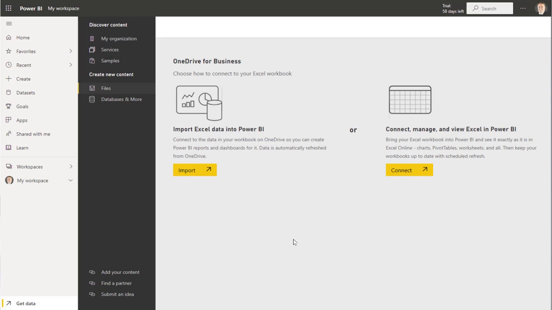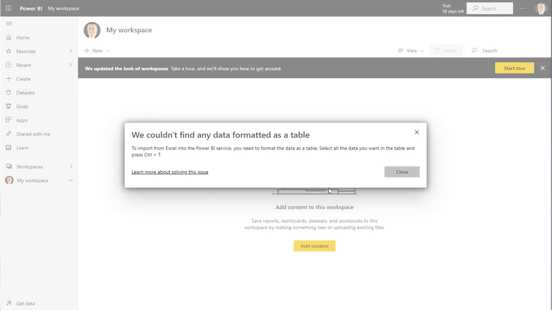Now we have to decide whether we're going to manage it with its existing configuration. So if you've used pivot tables and things like that, then you may want to use this one here. But I just import Excel right into Power BI, and then the data is automatically refreshed from OneDrive. So I use this option here. You can use either, but I'm going to do the import.